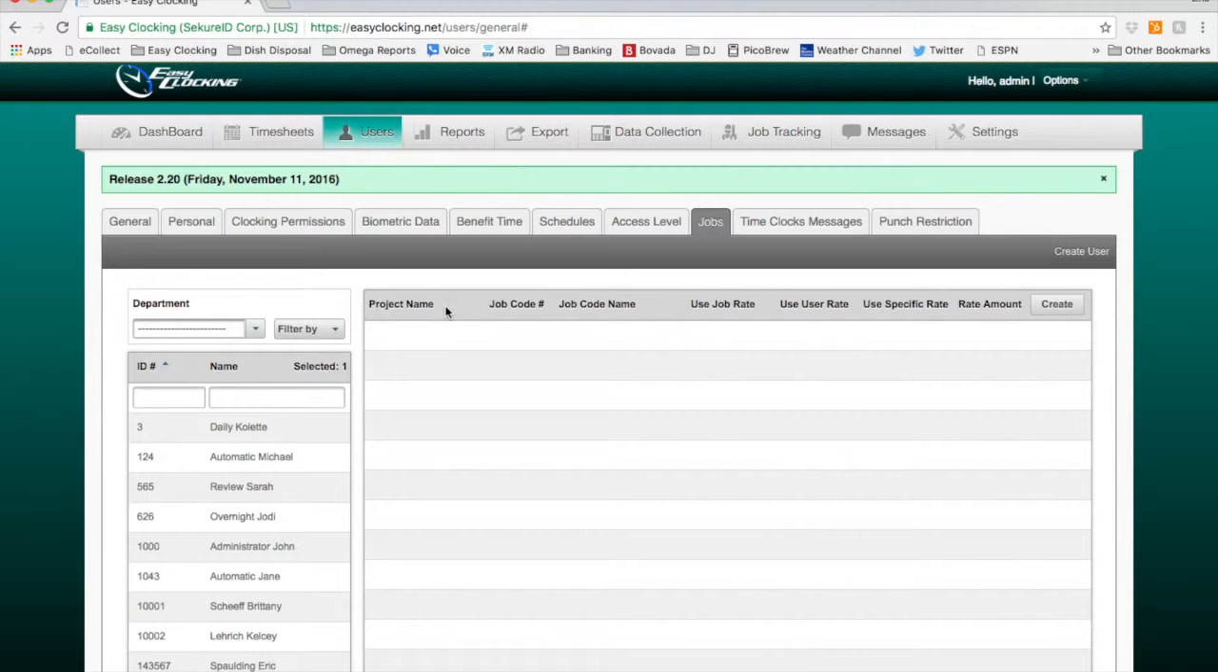This session is going to discuss applying job codes to an individual user. If you are applying multiple users to a job code in bulk, that tutorial is available under the Users menu in the Solutions page on the Help Desk.